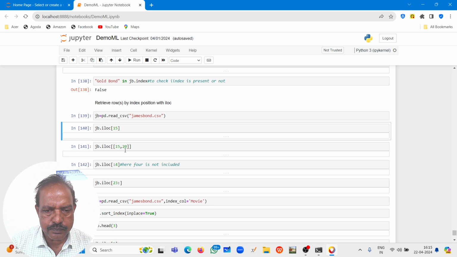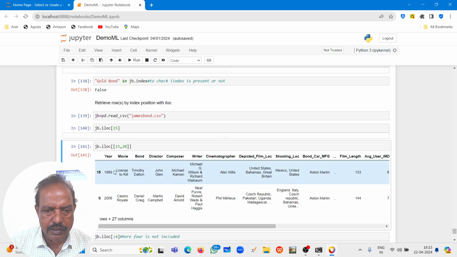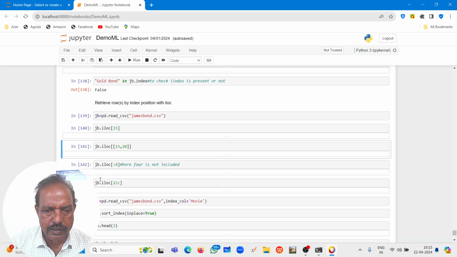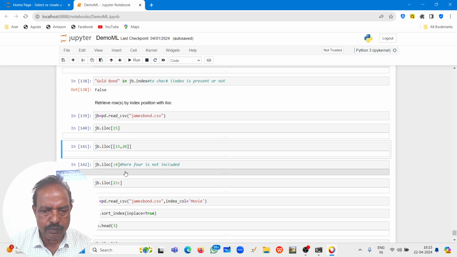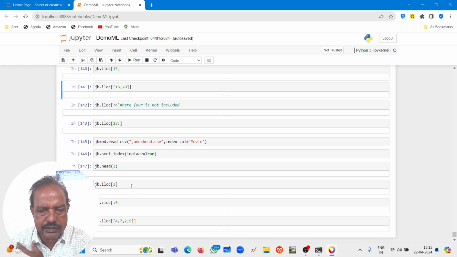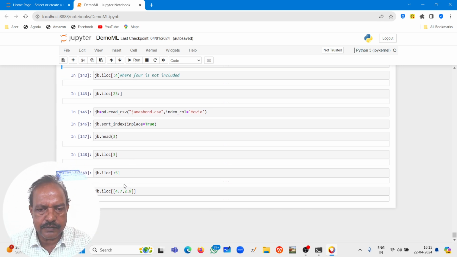Similarly, jb.iloc[15, 20]. In that case, both rows 15 and 20 it has shown, right? Because I do not know the details of the index and all, I am putting the number in jb.iloc. The end position is not included. Like that you can put it there. All these things you can do because this is required in pre-processing.